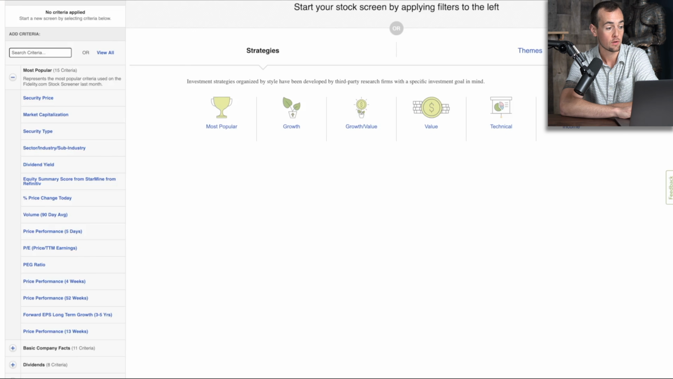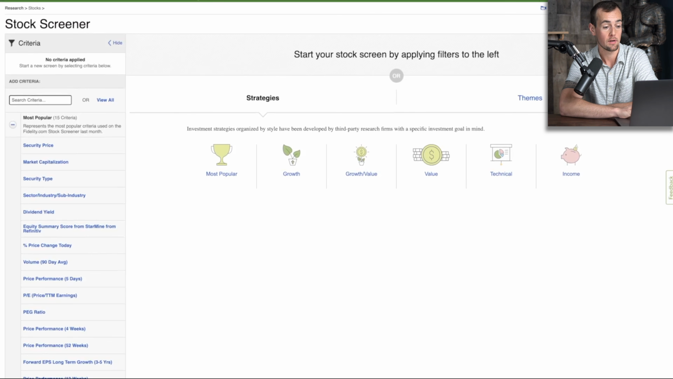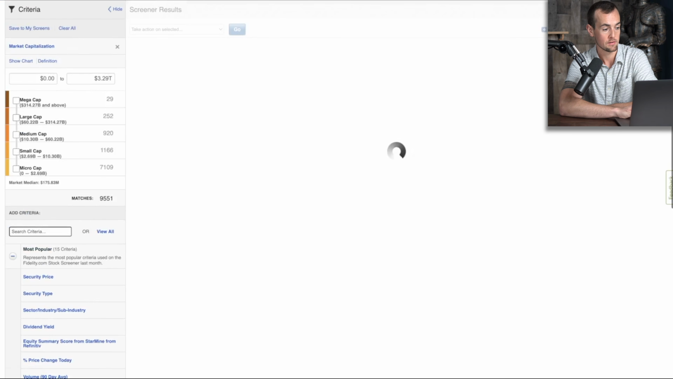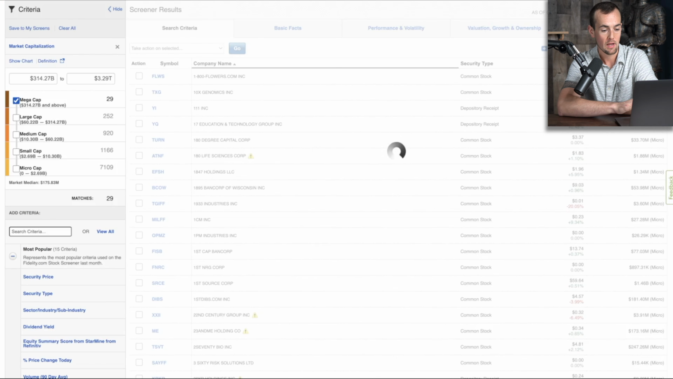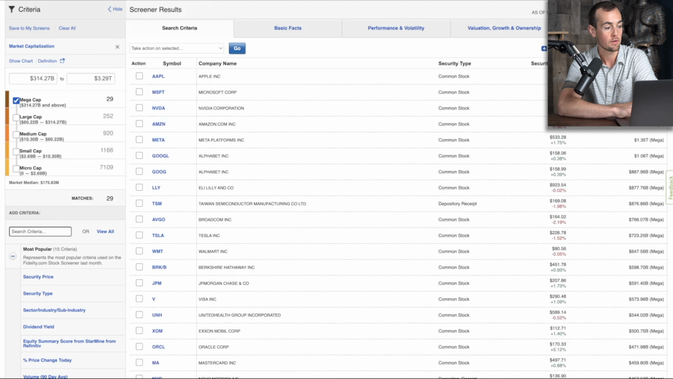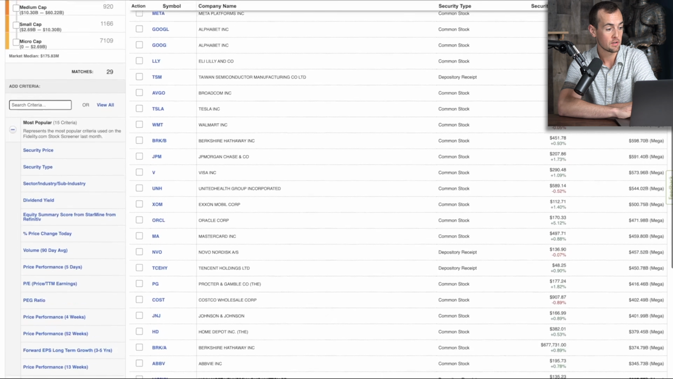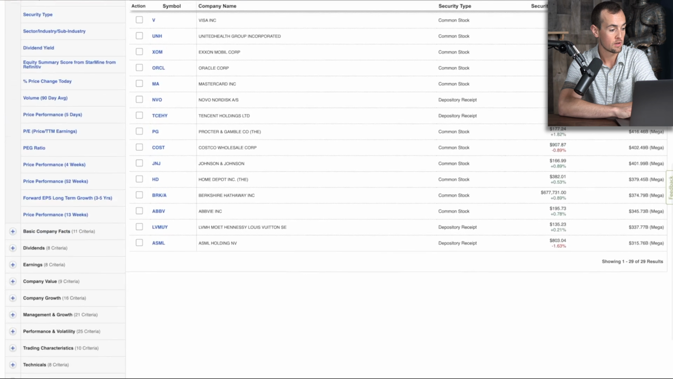But if you wanted to just look at particular stocks, for example, and not strategies, you would then click over here and you can choose different selections. For example, market capitalization. Let's say you were only interested in mega cap stocks. If you check that box, it's going to narrow you down now to just the 29 companies that are worth 315 billion and above.